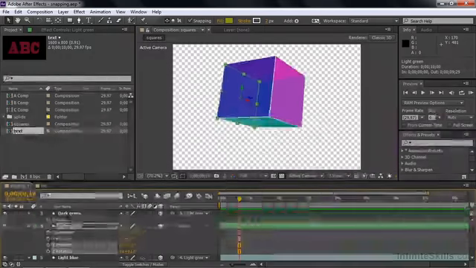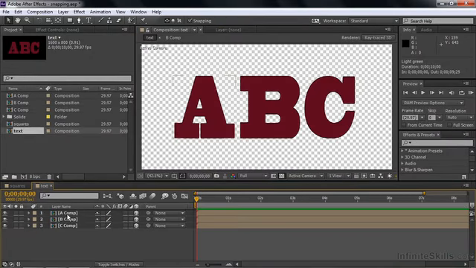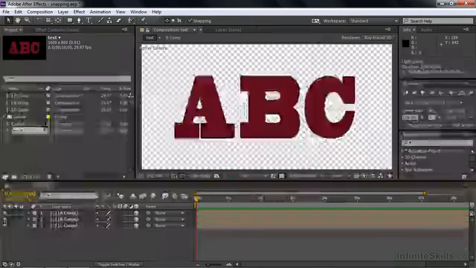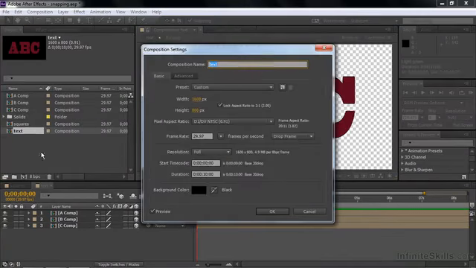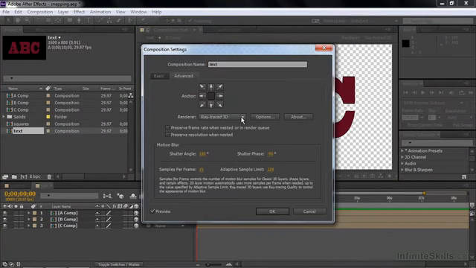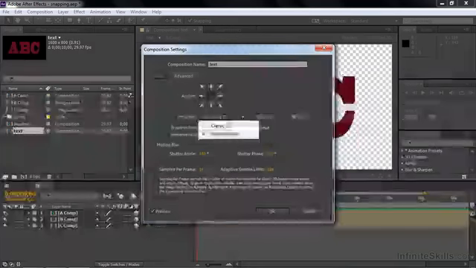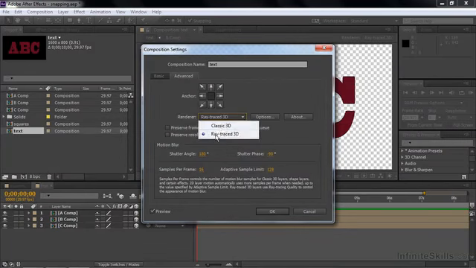All right, let's go over here to this text comp. This text comp will be rendered using the ray traced 3D renderer. I'll show you how we get there. I'll right click on the text layer. We'll go to composition settings. We go to advanced. Under the renderer, it's the ray traced 3D renderer. The normal one's classic 3D, but ray traced 3D renderer is the non-default one. We'll cancel out of that.